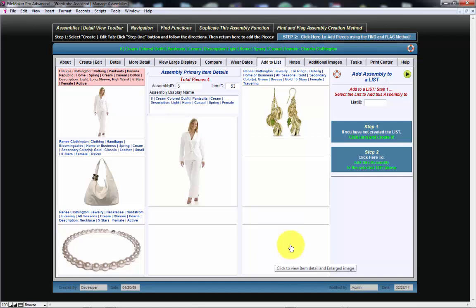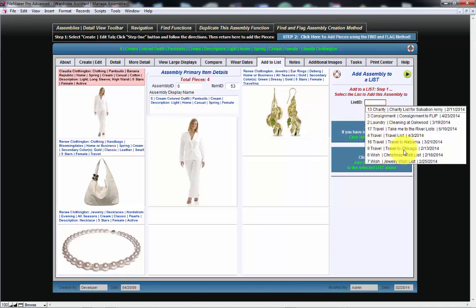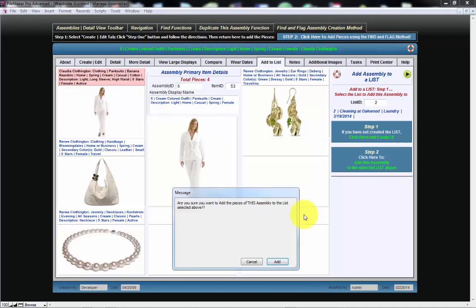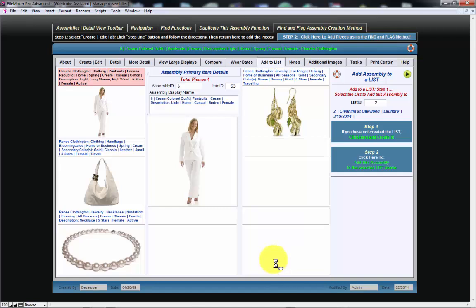However, one of the items is a necklace and another is a set of earrings. Obviously, those 2 items would not need to be taken to the cleaners. In this case, add the assembly to the list and then simply remove the pieces that are not appropriate. You can add as many items to the list as you want using any combination of methods.